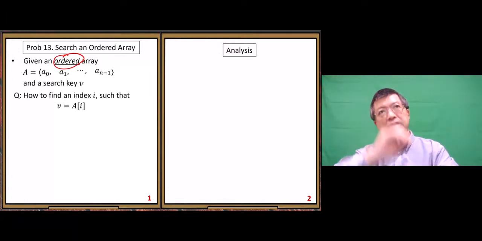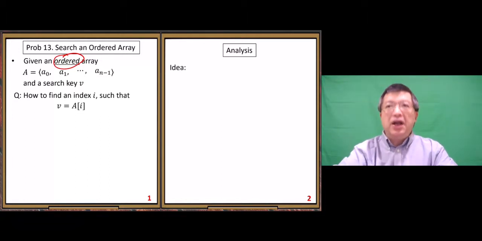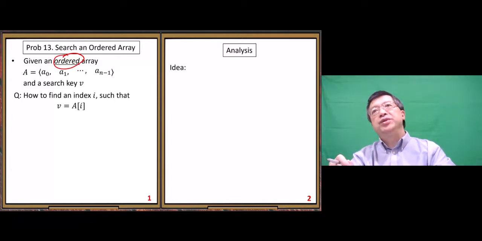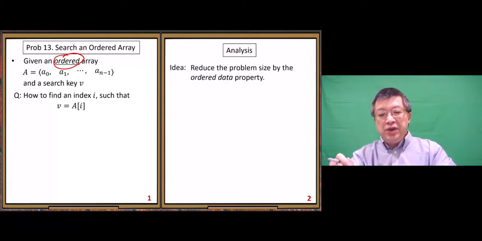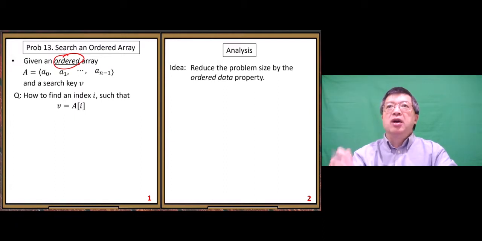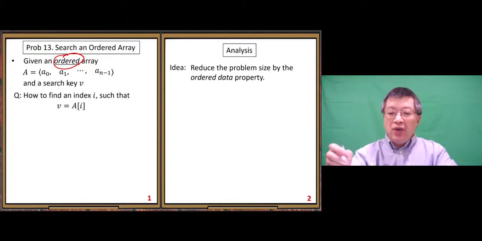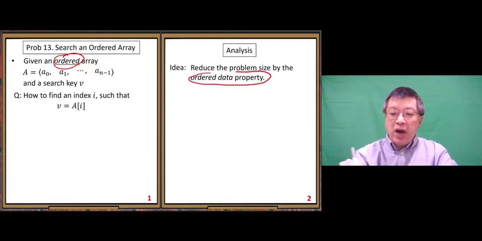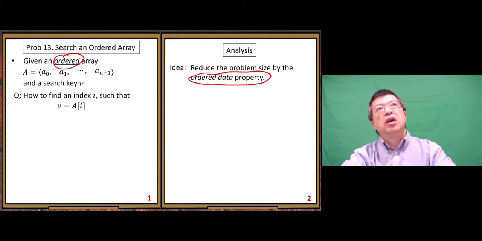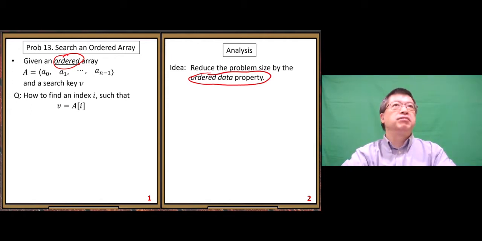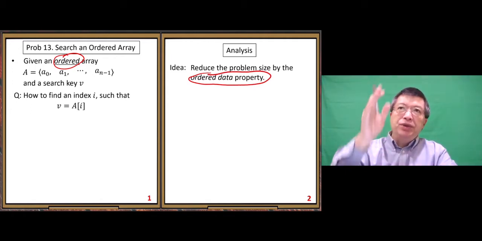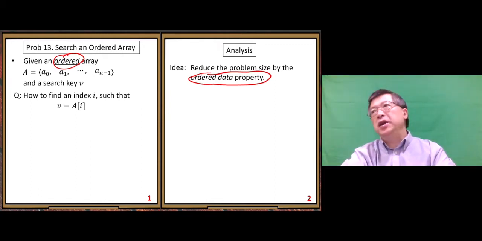All right, the idea. For this situation, the idea we want to use: reduce the problem size by the ordered data property. The ordered data, this property is very nice. We should take advantage of it. Here, we do not need to do anything. We are given ordered data. So that is a very important information.